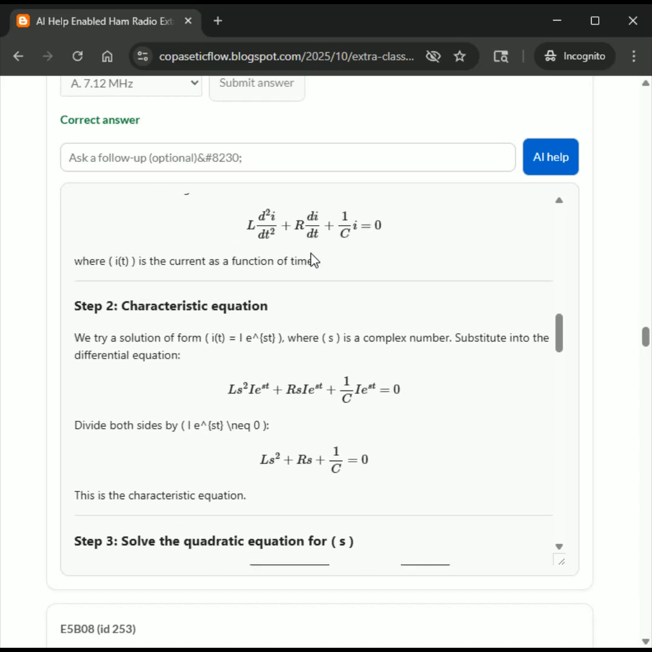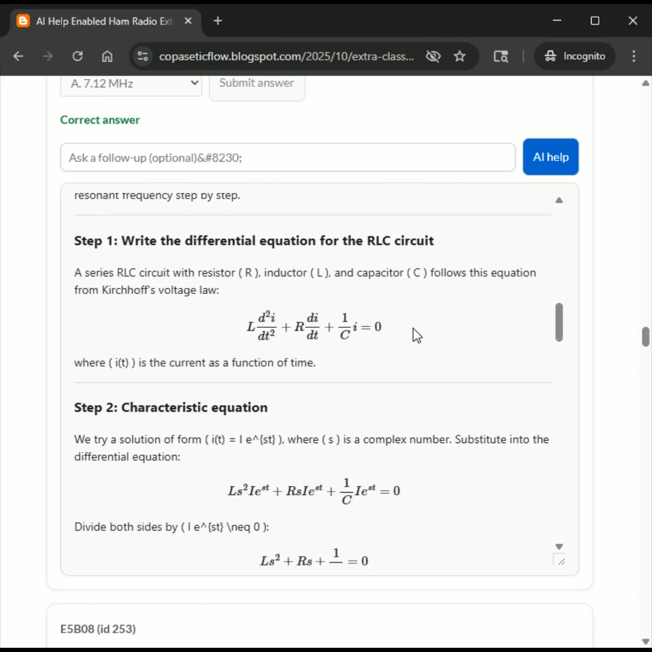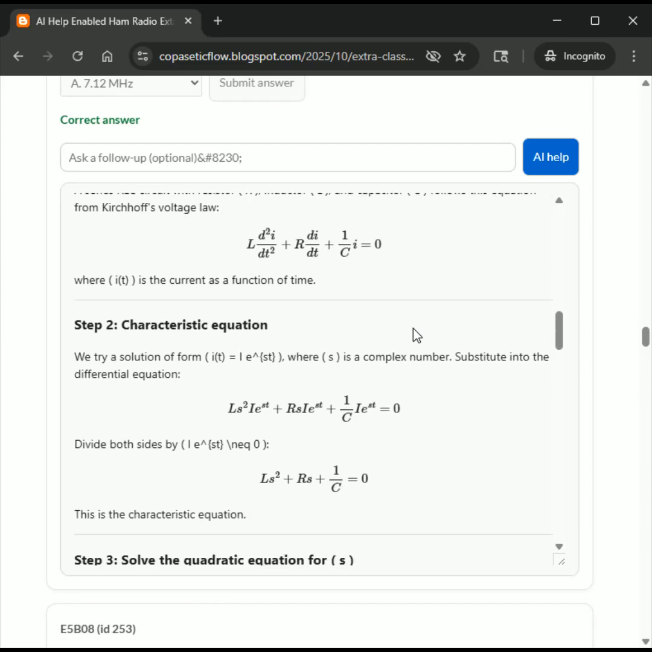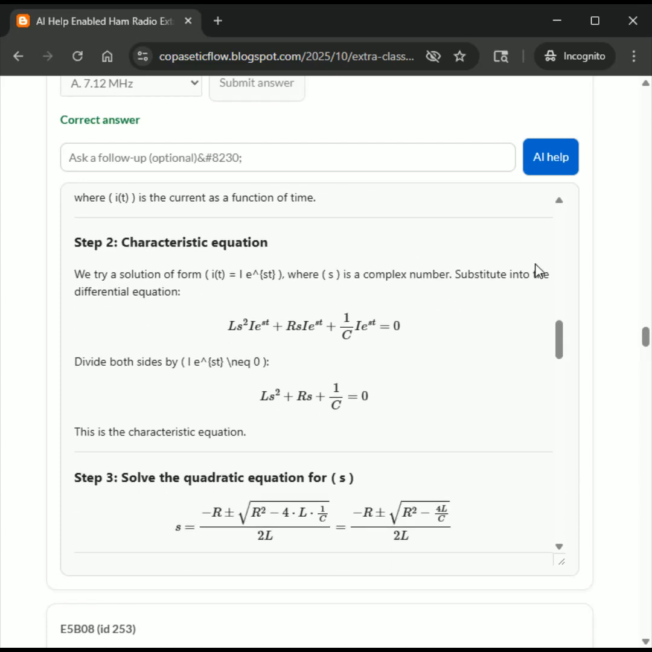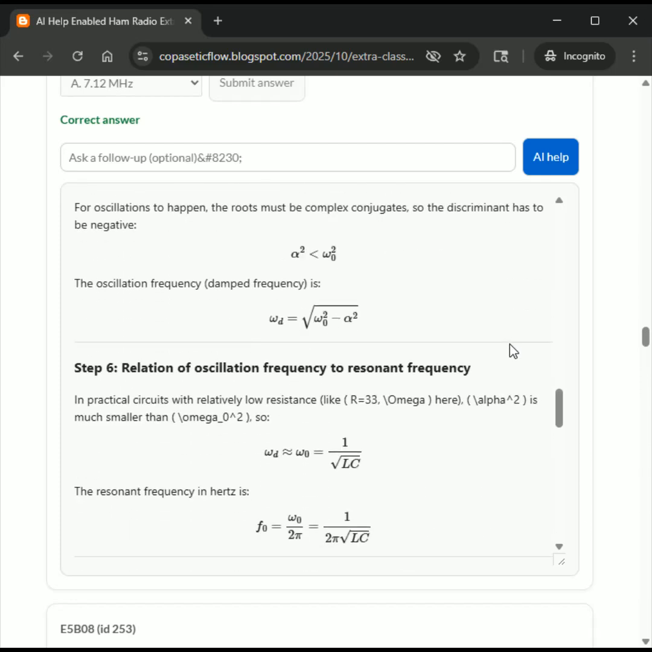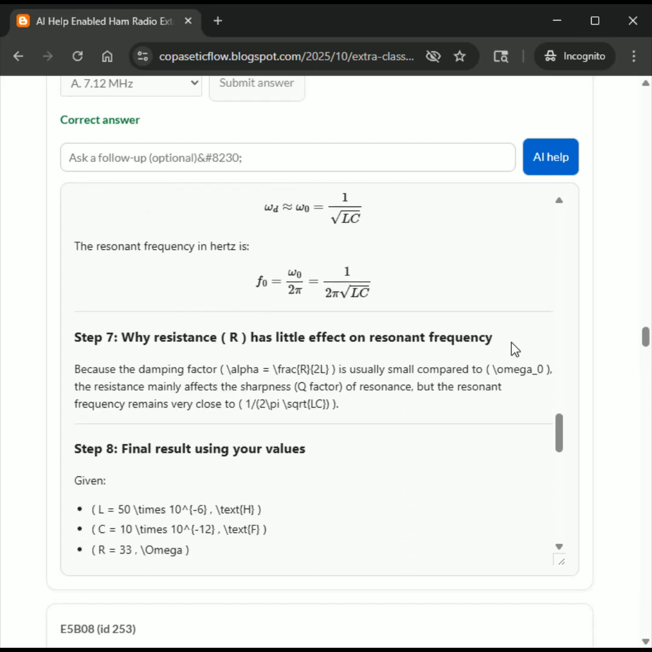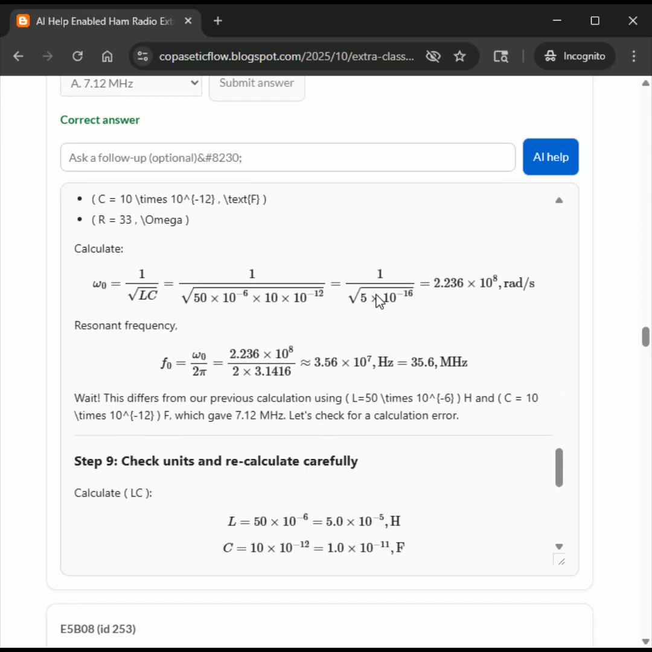This is really cool, I think. Here's our differential equation. By the way, if you're studying for an exam, no, you do not need to know this for the exam. That first explanation is plenty. They go into the s solutions, where s is a complex number. They solve the quadratic, and so on, until they eventually get down to what the resonant frequency is and what that formula looks like.